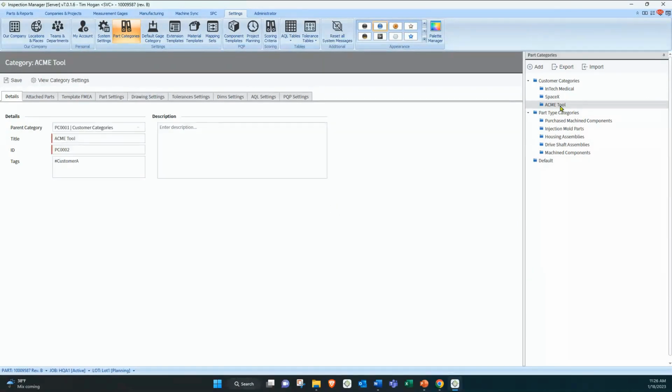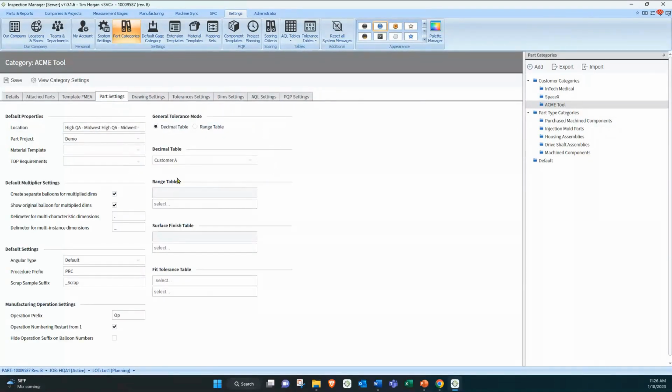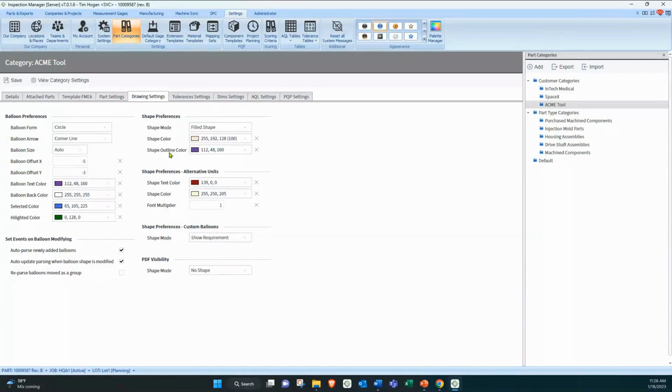If I select Acme tool here, these are the different settings you can have for defaults for this specific part category. For example, you can have specific decimal tables or range tables set up to be applied to the print as soon as you balloon it. I don't know if you noticed, but the dimension color was purple when it was ballooned. That's because we had purple set up here. So even just, let's call it, silly stuff like that.